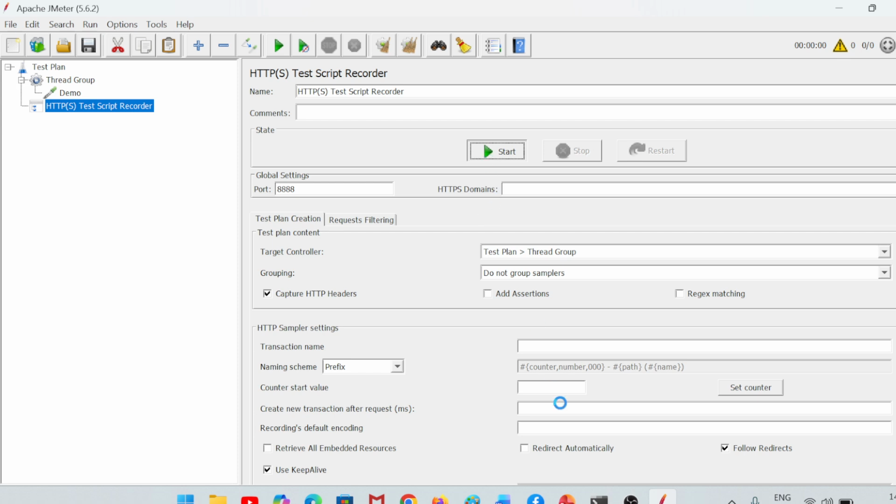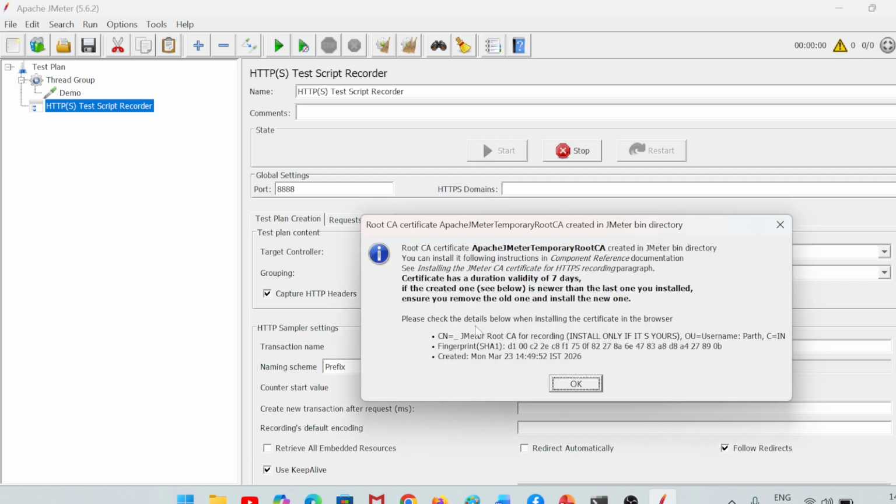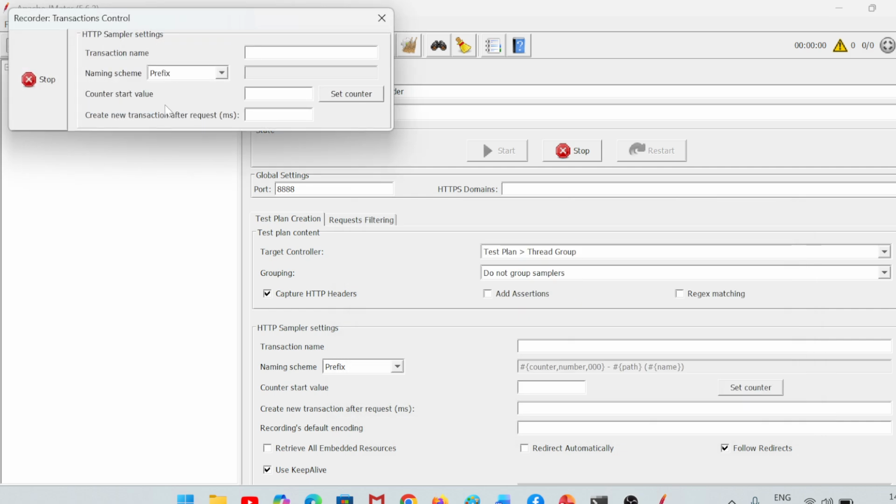Now I am going to open Firefox. Here is the certificate I was mentioning. This certificate is created under the bin directory. If we have not imported it, our script will not record. So I am going to stop this, and first we'll import the certificate.